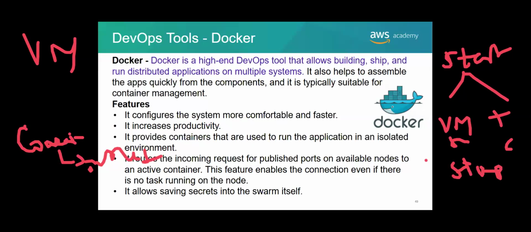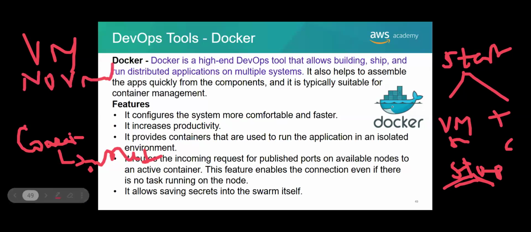Now stopping also, which one will be faster? Tablet or virtual machine? A normal virtual machine is nothing but your normal computer. Just think of your normal desktop computer. Which one will be faster? Tablet will be faster. Okay, fine.